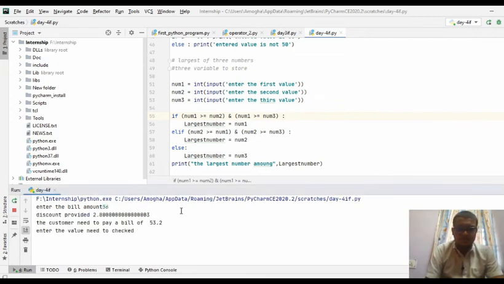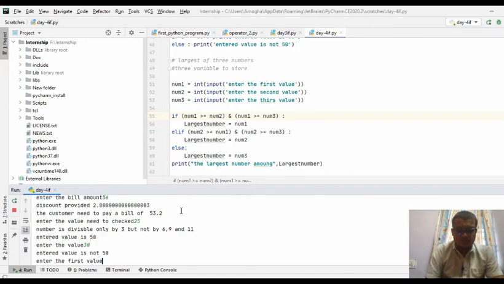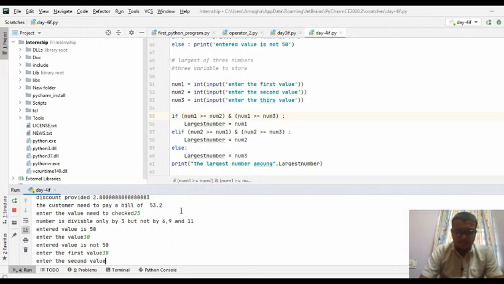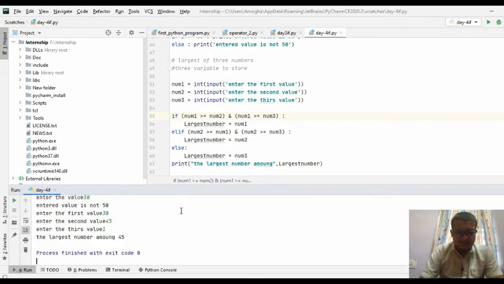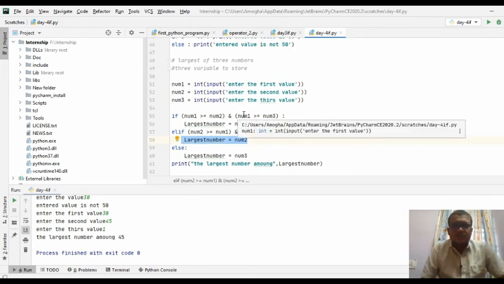Enter the amount, check, enter the value. Okay, enter the first value, that is 30, second value is 45, third value is 1. So the largest number is 45. So like this, you have executed the second value. Here itself it has been executed. The logic is very simple.